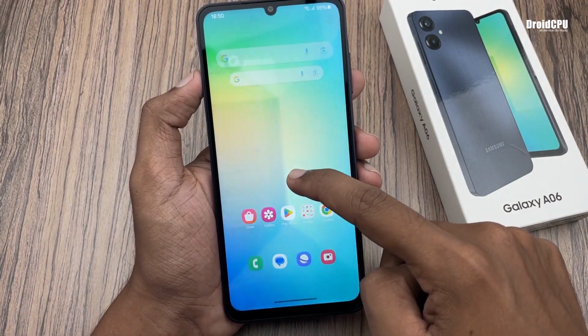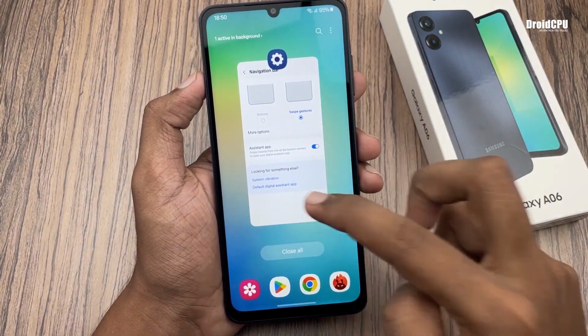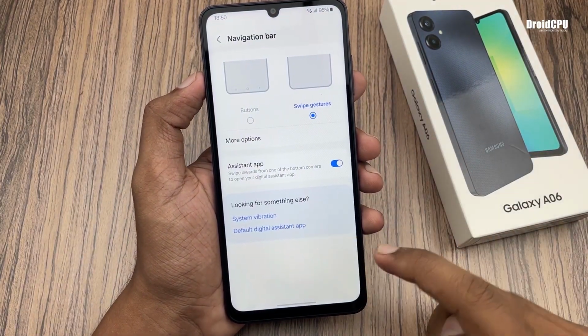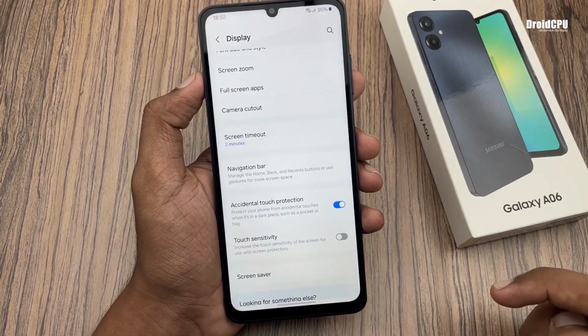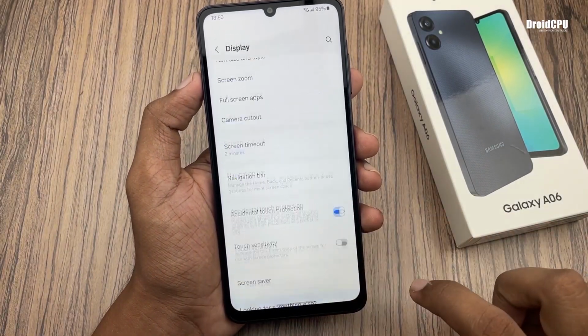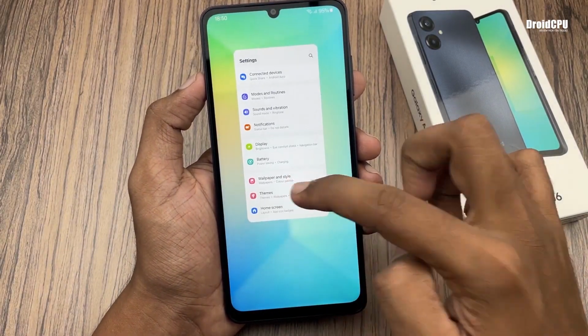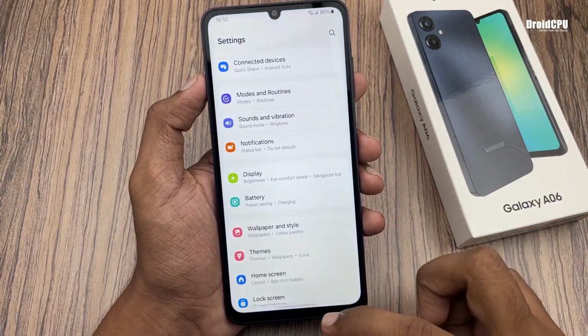If you want to open recent applications, you can swipe and hold in your screen's middle area like this. After that you can open your recent applications. If you want to go back, you can swipe from your mobile's edge area, left or right side, like this. After that you can go back.